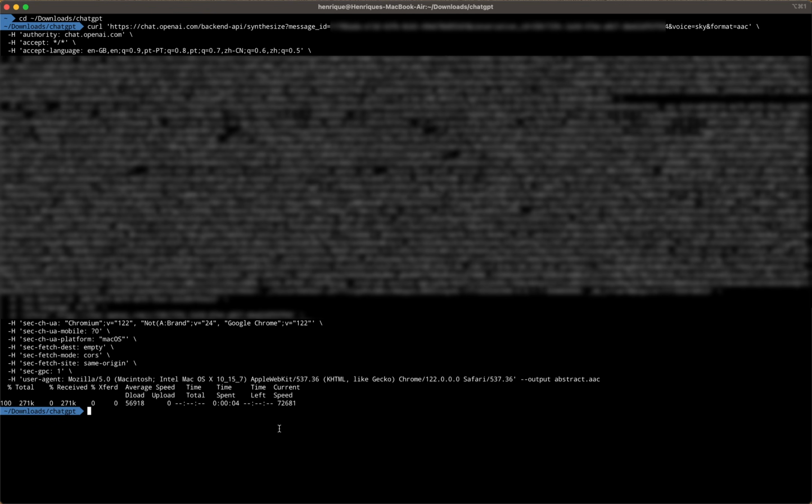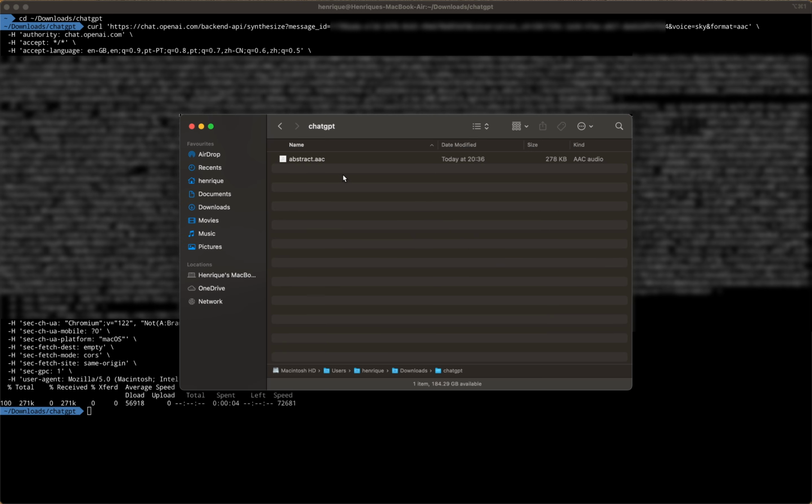It has finished downloading, and so if I go to the folder into which I've downloaded the file, we should have an AAC file there.